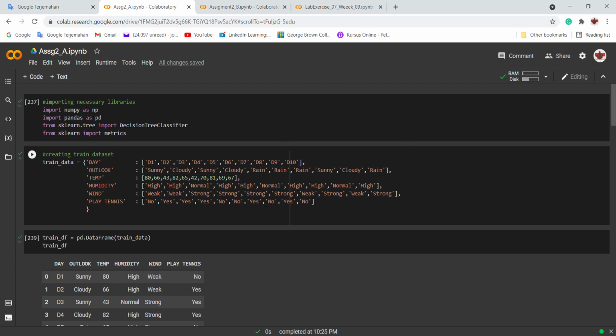Okay, this is assignment 2. We want to make a data science model for the tennis outdoor. So the first one, we have to import the necessary library.